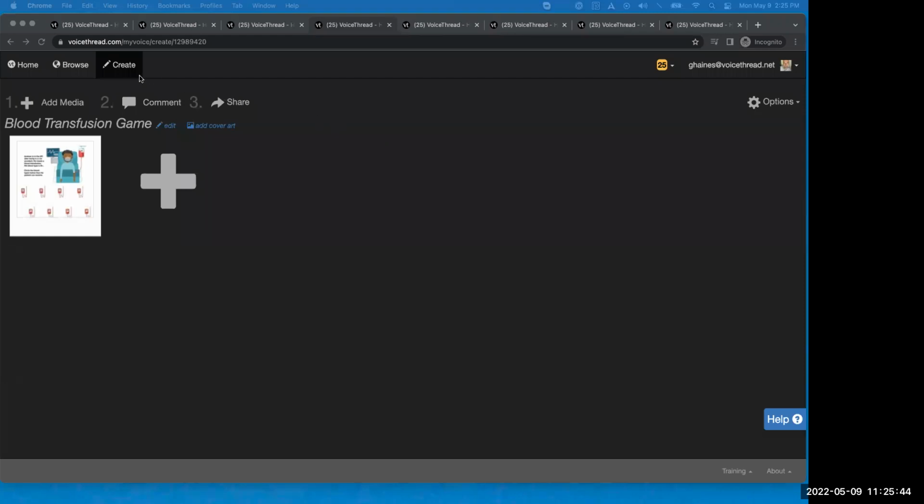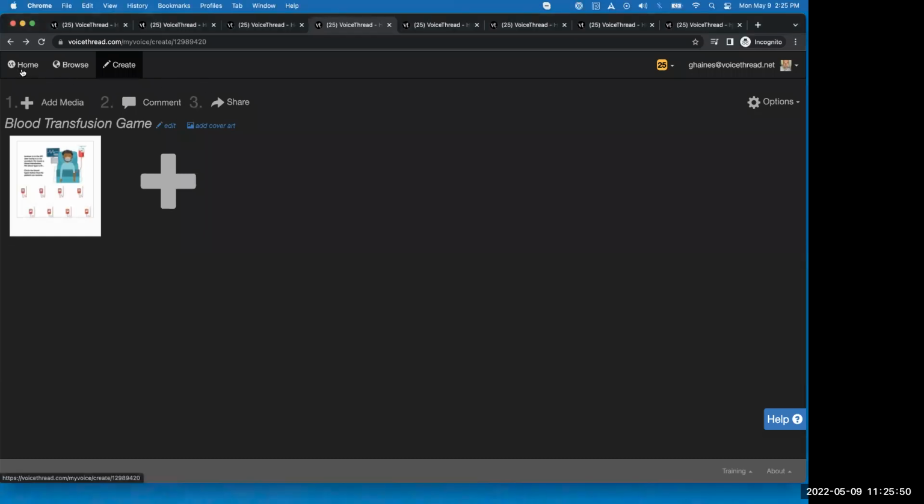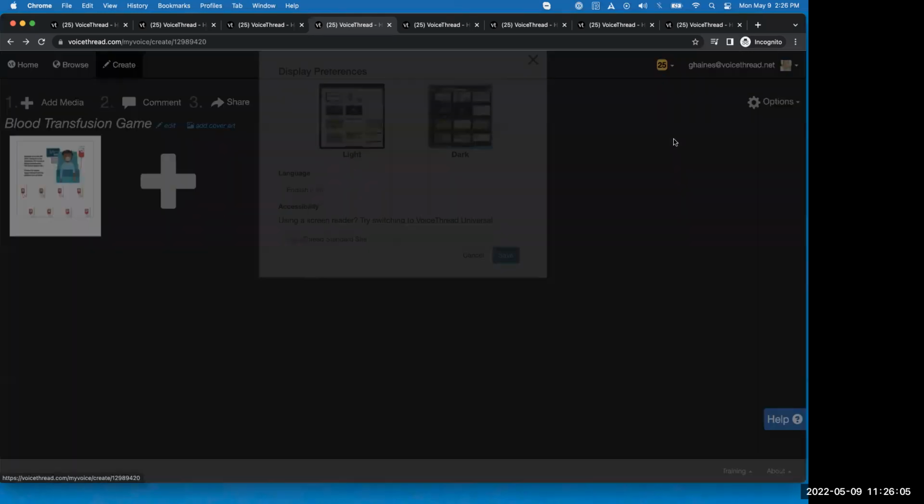So what do I mean by local language? If you look around on the VoiceThread page that I'm on here, you can see a lot of English text. Home, browse, create, add media, comment, share. There's help, about, training, right? There's a number of different things that are written in English, but I can change this once again if I go into my display preferences.